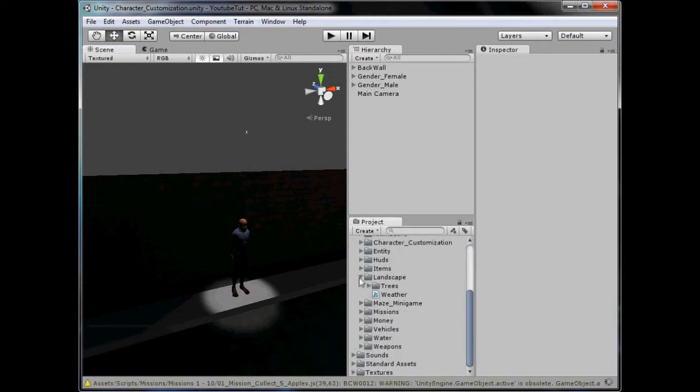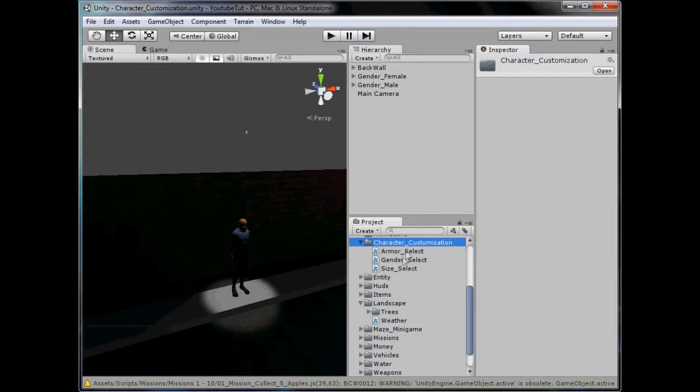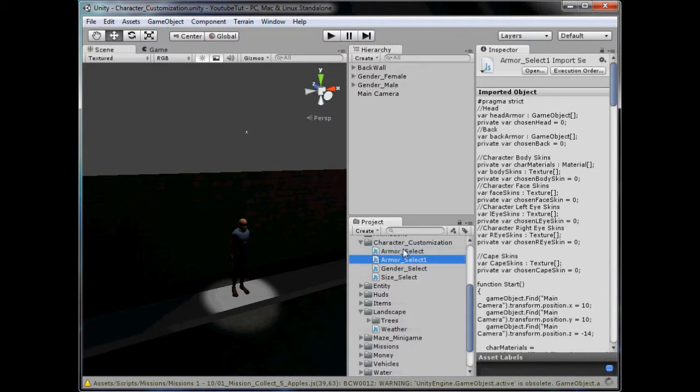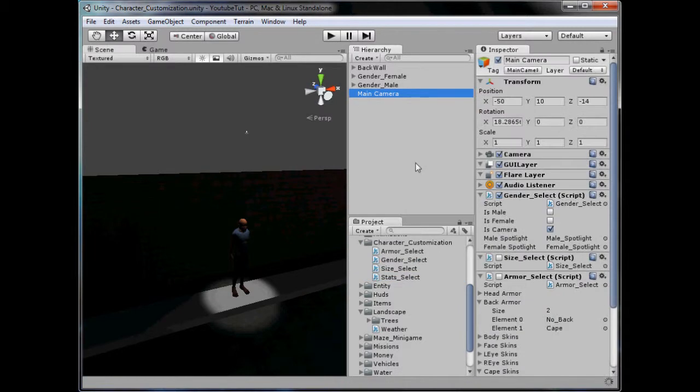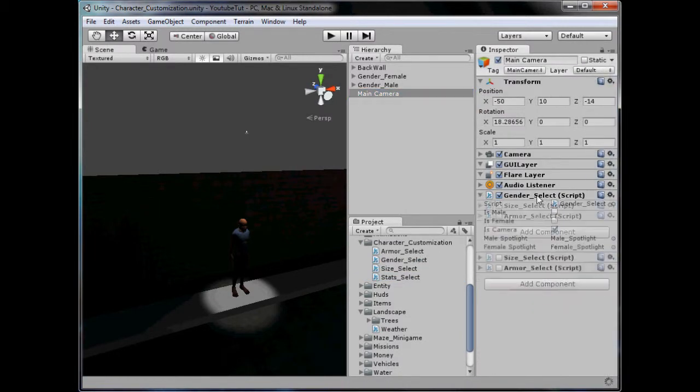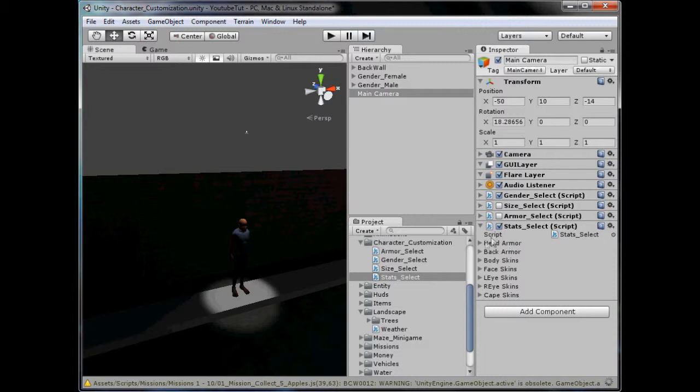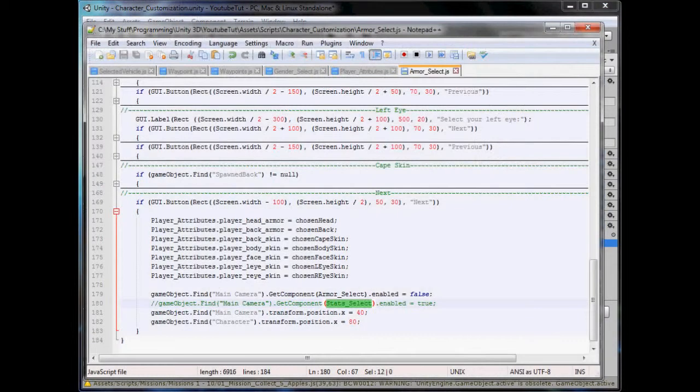So where is it? Character customization. Which one to? I'm guessing the size armor select will be the best option, because then it's got both on sides. So rename it, stats select. Stick this on our main camera. We won't need to edit any of these, so don't worry about that, because we'll get rid of that. And stats select equals true, so we enable that.